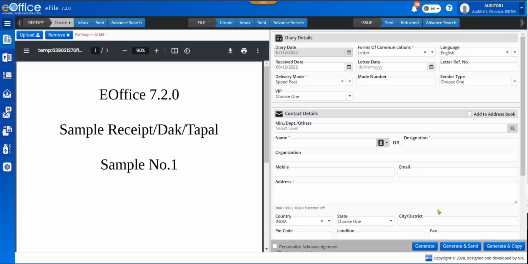If it is received from a particular individual, then there may be the name of the person available. If it is received from some office, maybe only a designation will be available. So, here either you can give both name and designation, or you can give any one of these two. If it is received from any organization, you can provide the name of the organization.